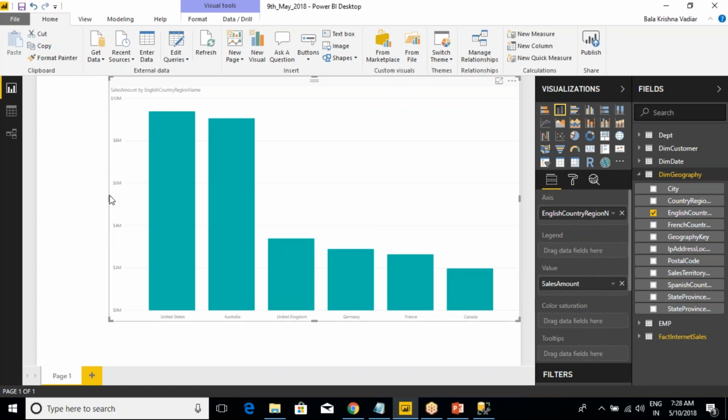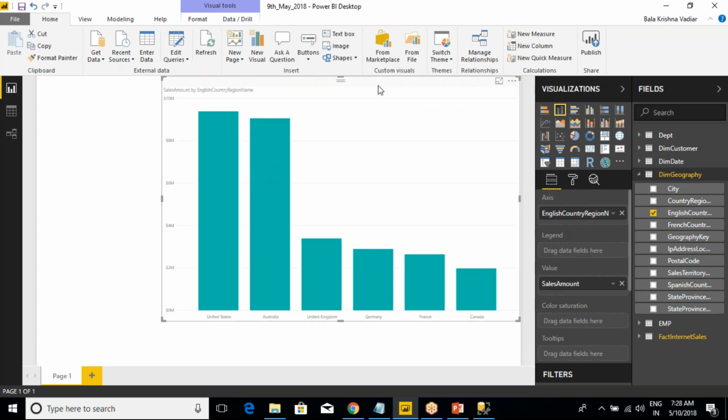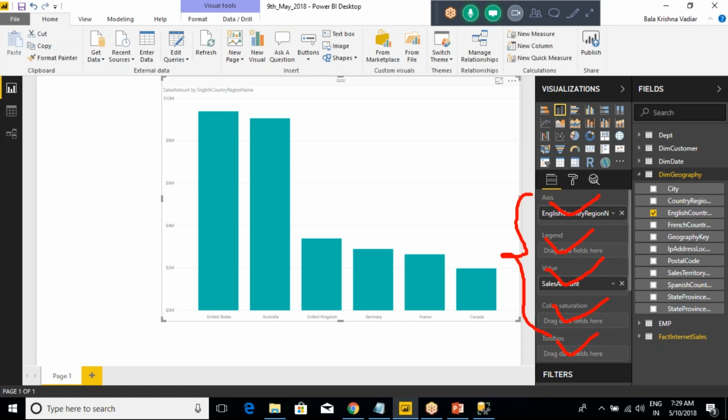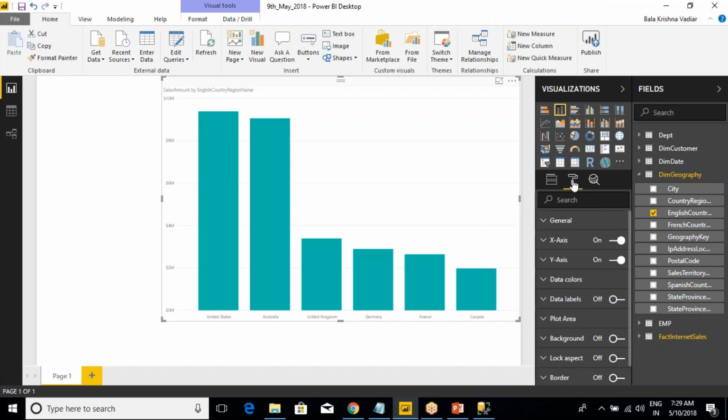The first and foremost step is to increase the font. Here there are three icons available, and the first one is what you see right now. We need to understand what the axis is, what the legend is, what a value is, what color saturation is, and what a tooltip is. Each and every property will be discussed. Right now just ignore everything and go to the next tab called the format option.